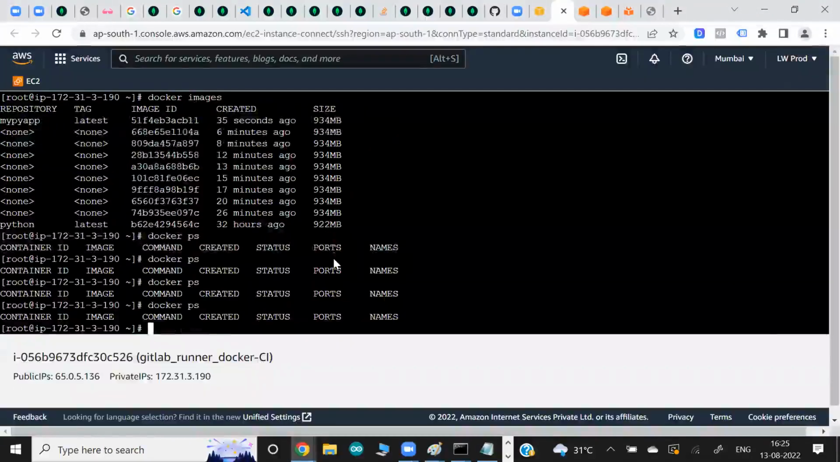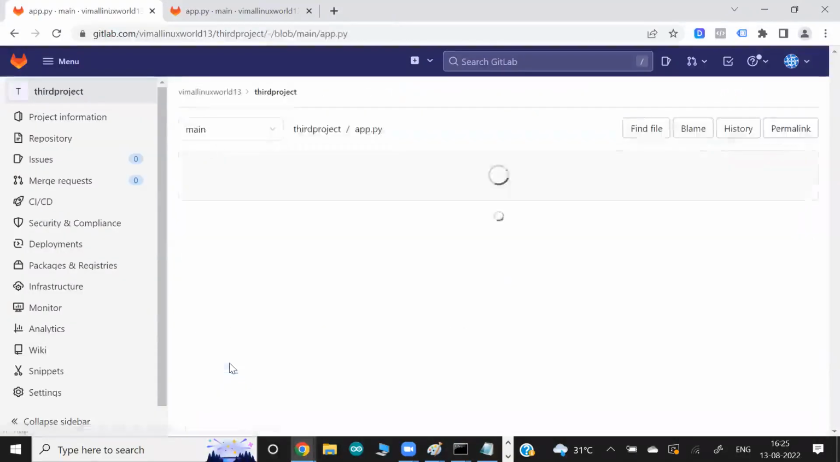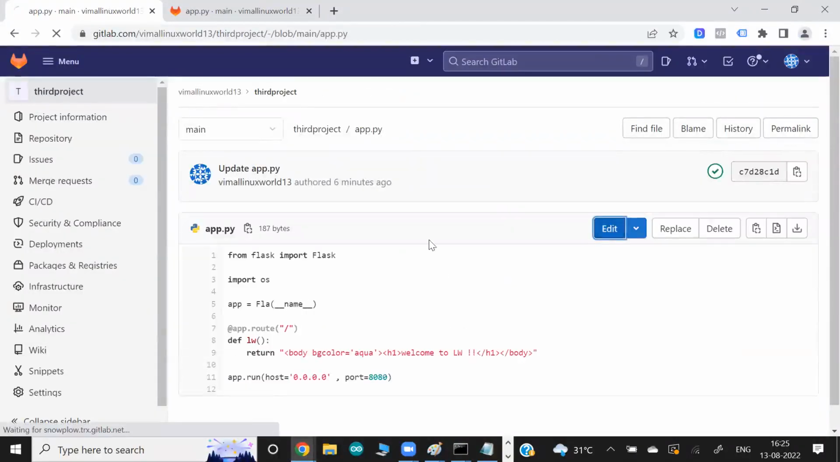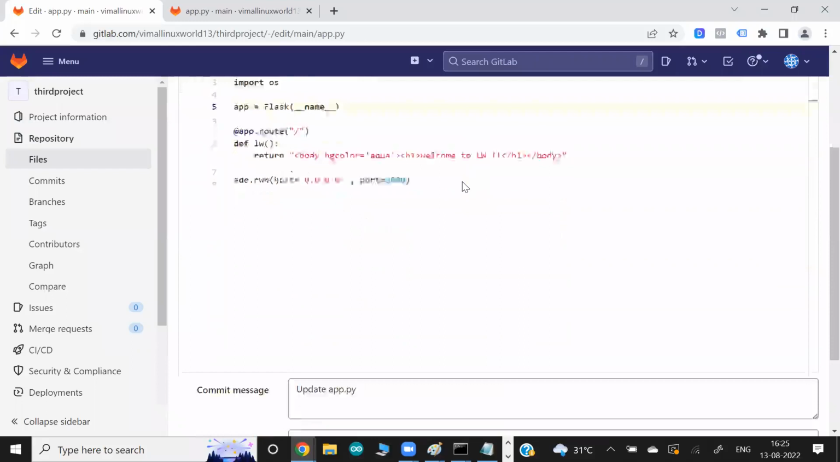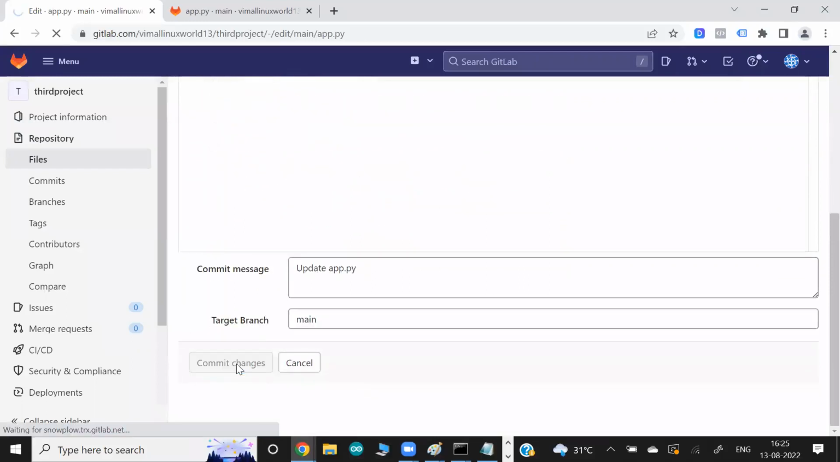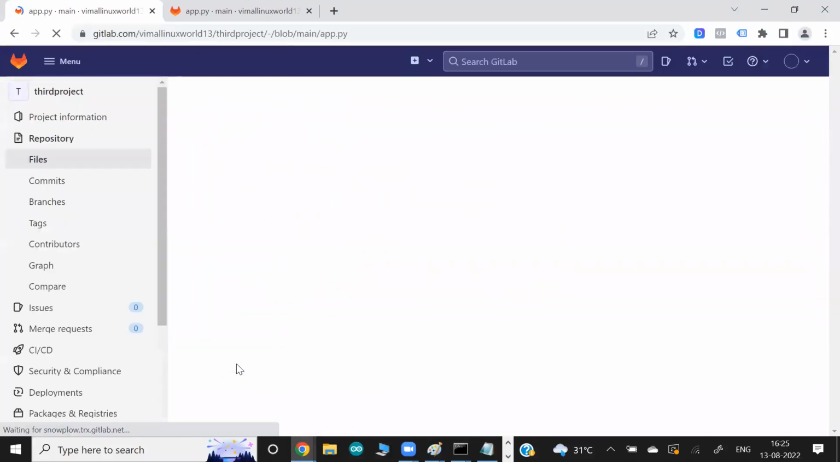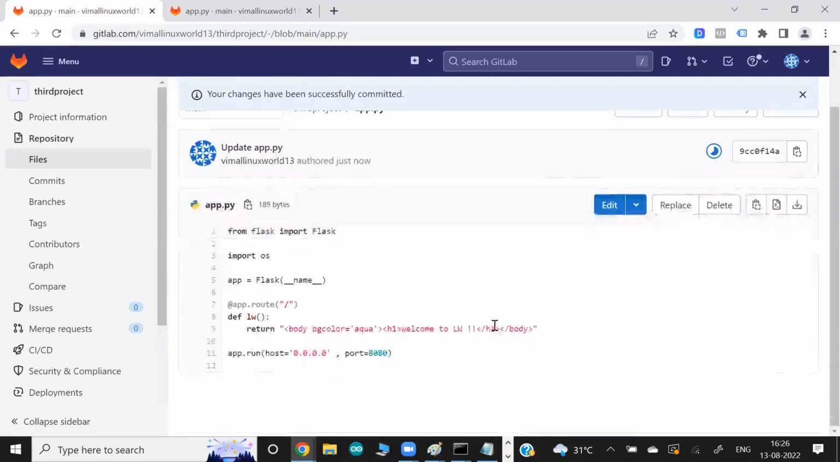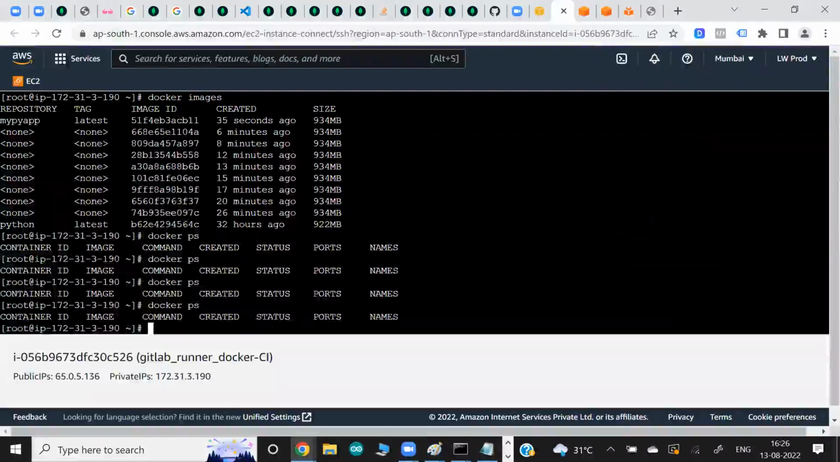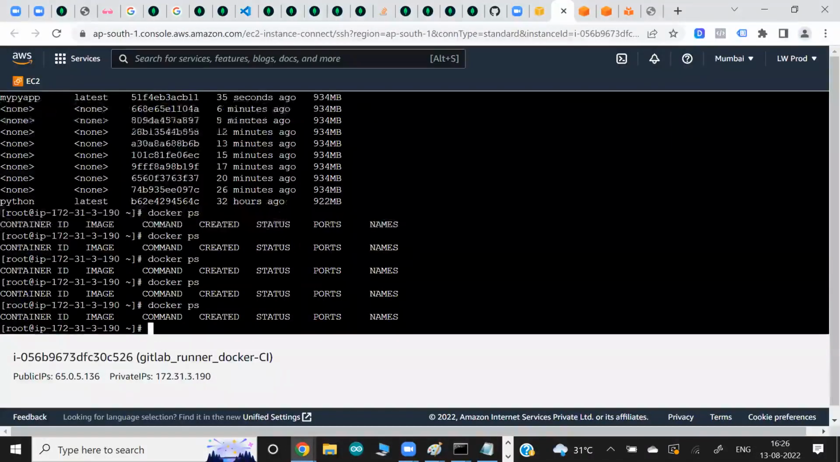So before that, let me fix my code. I had the issue somewhere in my code. I fix my code and save. And as soon as I save, my pipeline will run automatically. And this time my app will have the right code. So my container starts and keeps on running because my code won't fail.